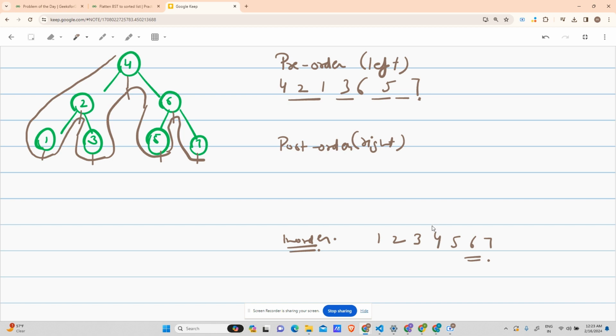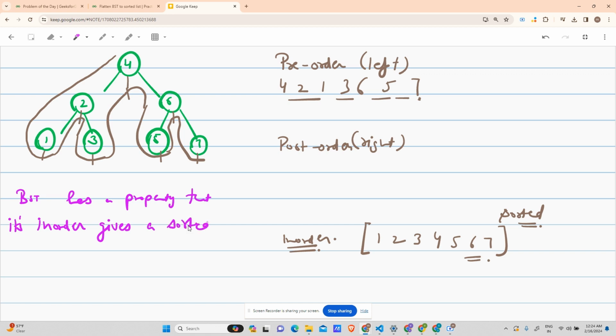The thing I want you to notice is this is a sorted order and this is not by chance. The BST has a property that its in-order gives a sorted output. All right. So this is a very important property if you want to clear OS and binary tree questions asked somehow. All right. So this was the concept we are going to use.